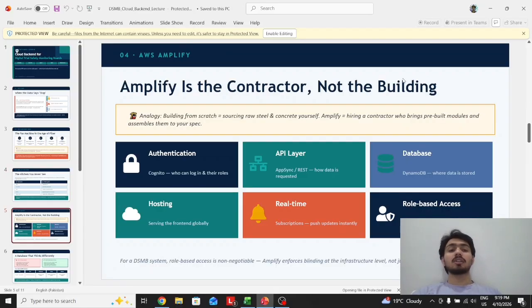Amplify is a contractor, not a building. So AWS Amplify is a service, and it is known as the contractor because it is like a contractor who brings pre-built modules and assembles them to your spec. So it has everything in it. It has Cognito, the AWS service which is used for logging in, signing in, and all these things. Amplify has a native connection to it.